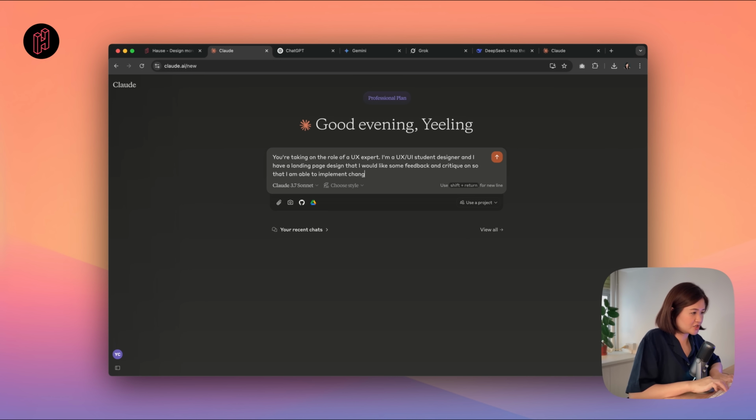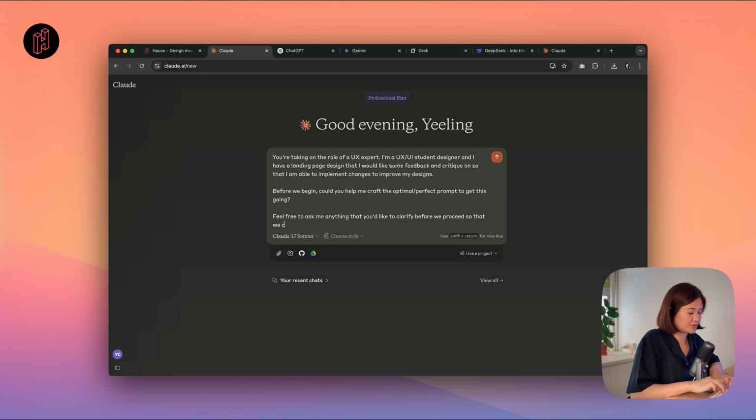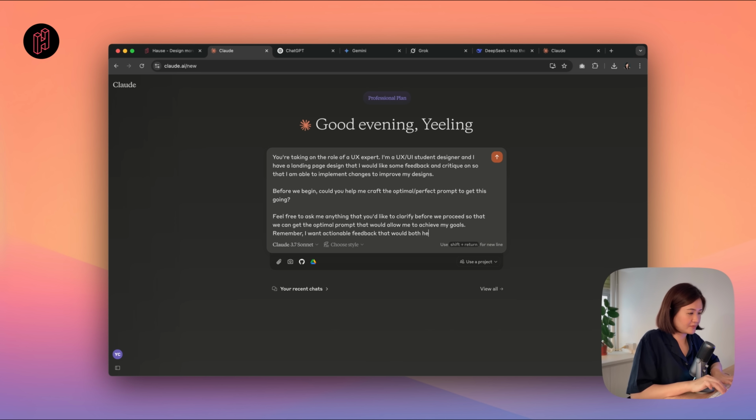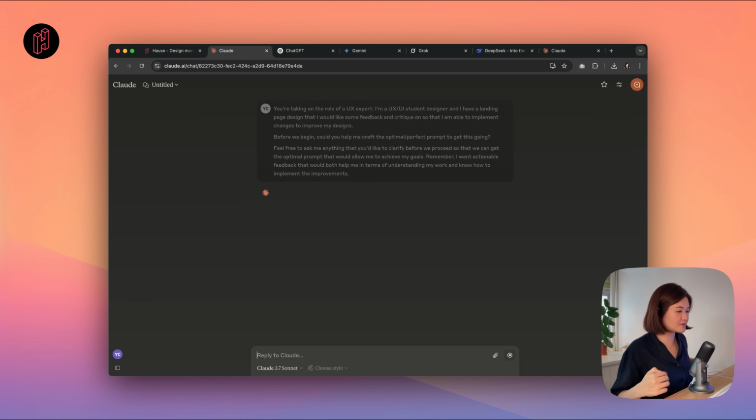Before we begin, could you help me craft the optimal perfect prompt to get this going? Feel free to give me some questions or feel free to ask me anything. Okay, maybe I'm going a little too much here. Okay, so let's see what goes on here.